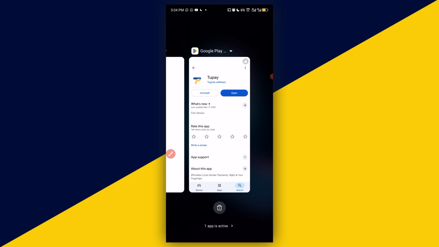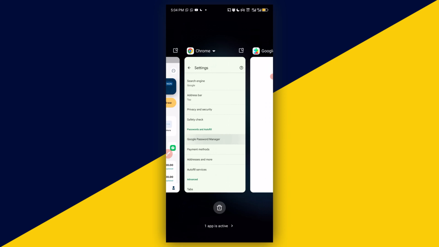Once we copy, go back to the Google password right here. Then I'll make sure I paste the URL link right here. Once I paste the link, next thing I need to do is to click on Save right here.